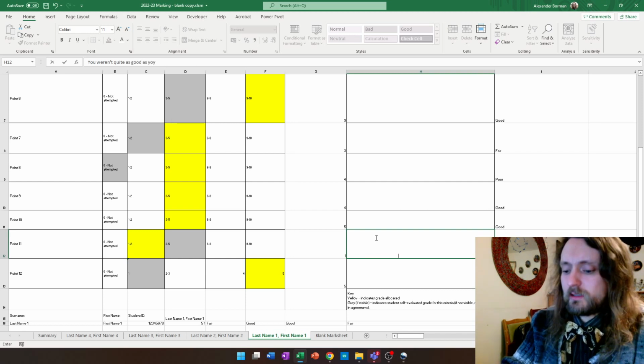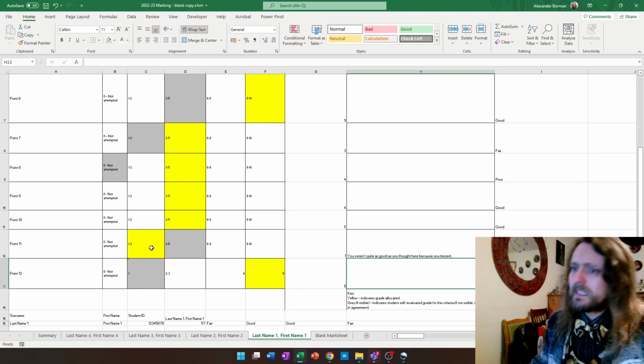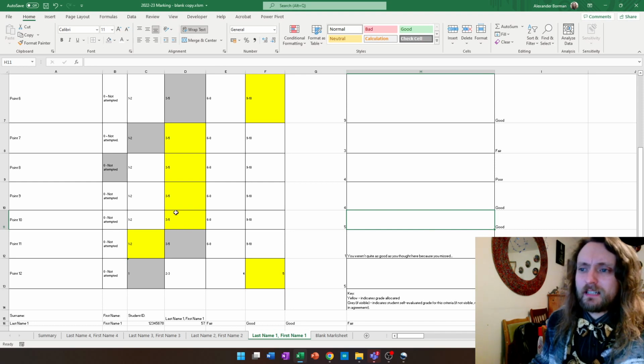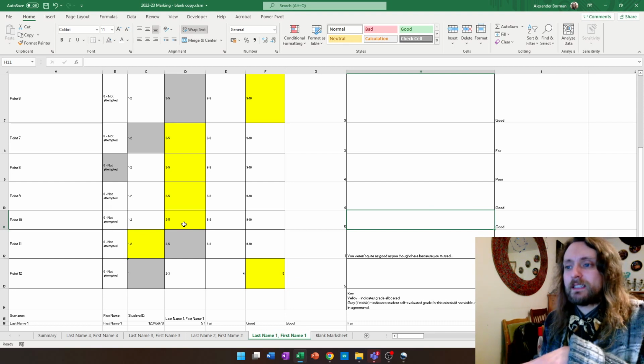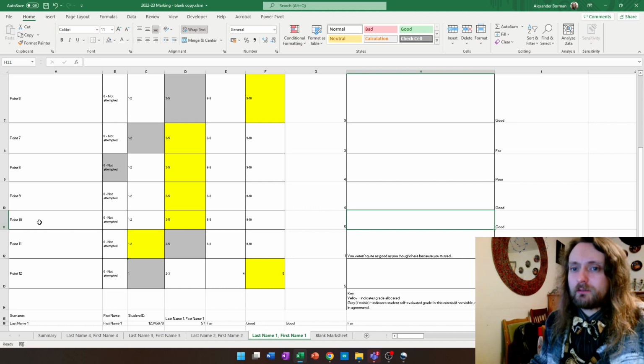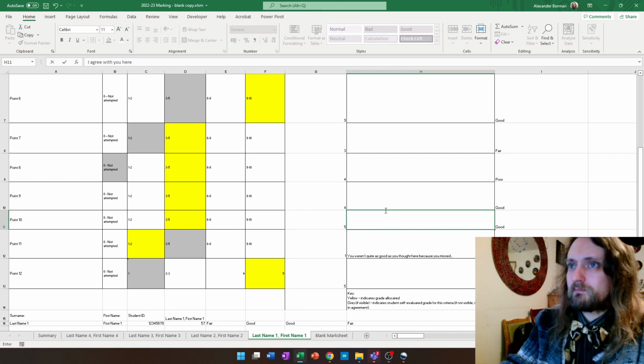Weren't quite as good as you thought here. Can't spell here. As you thought. Because you missed, and then whatever they missed, for instance. And then where there's no grey box showing, that's because the yellow, my marking, sits on top of the grey cell. So I've agreed with the student, for instance, on point 10. So I can put I agree with you here to improve further.